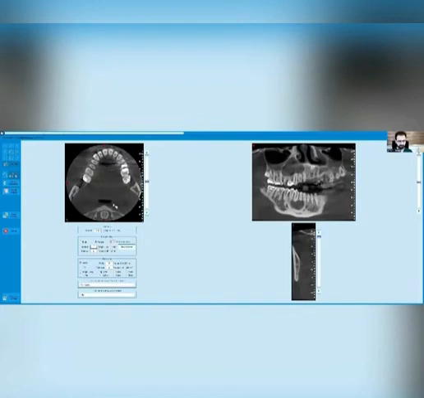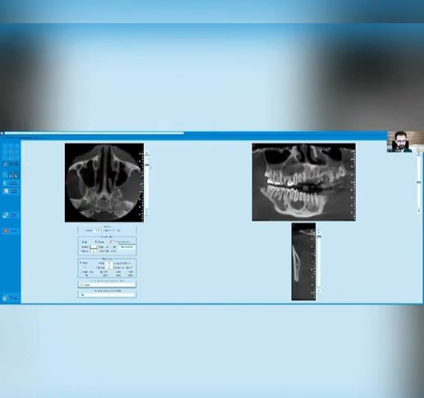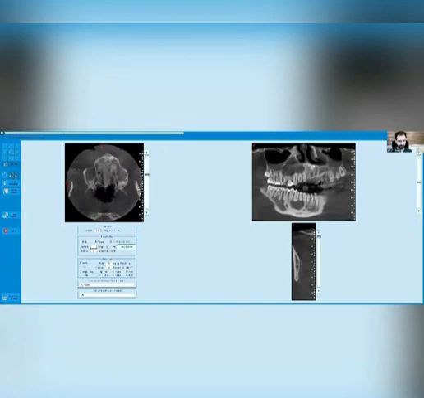As you see, you can scroll up and down to have an overall idea of what the image will look like. We can start from the upper arch, from the sinuses. This is from the sinuses. We scroll down. This is the upper arch. And as we go down, the lower arch will be shown through the sections.